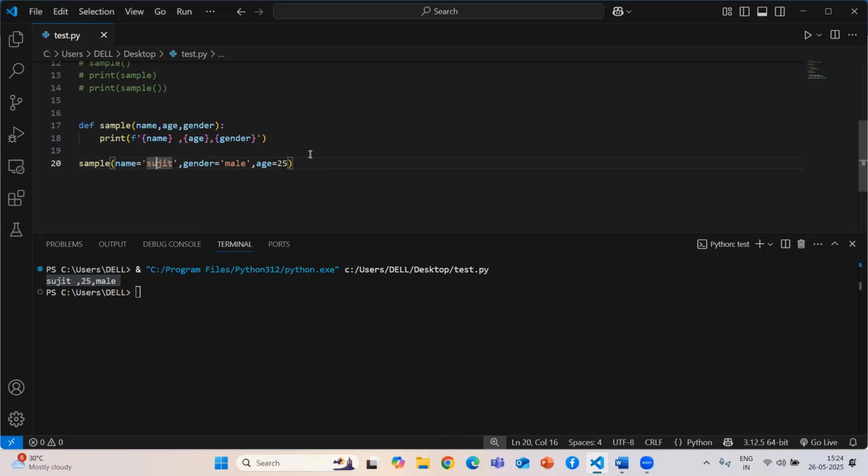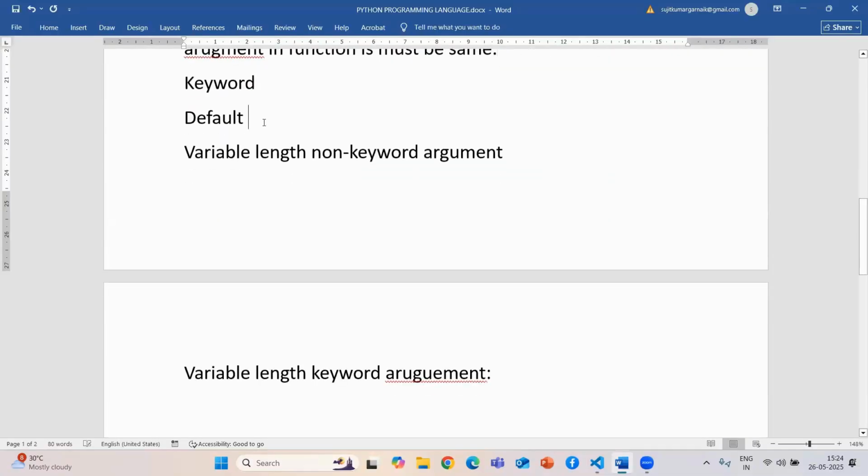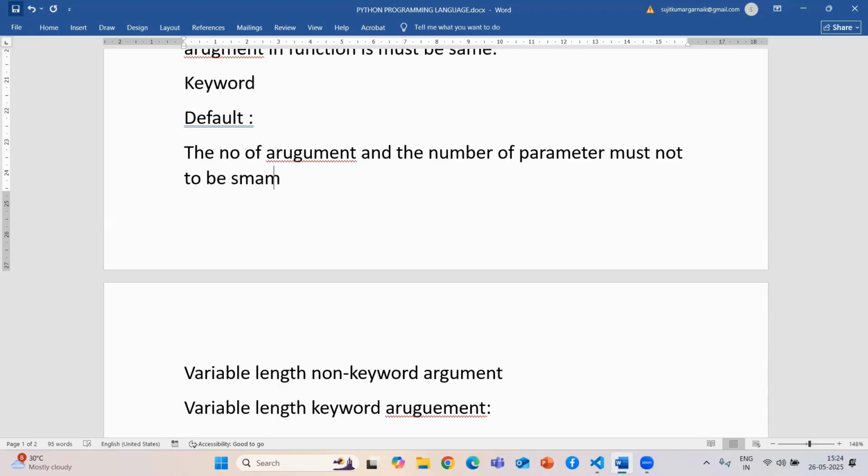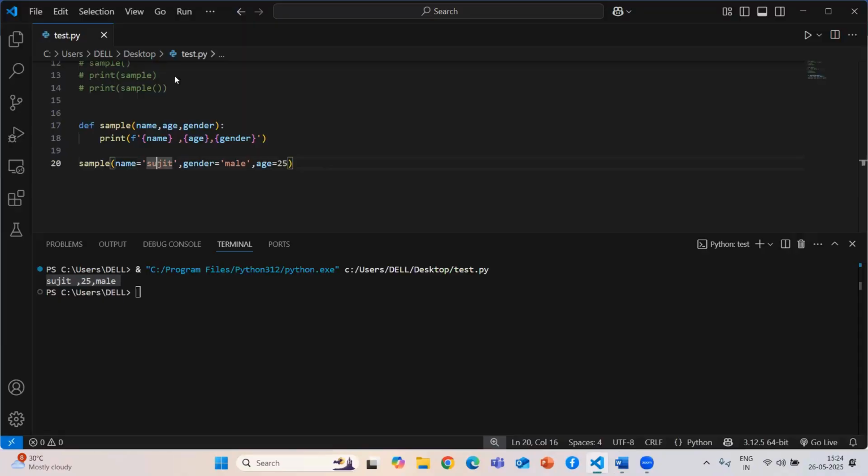Now we are going to see the default argument. The default argument is similar, but the number of parameters and the number of arguments need not be the same. The number of arguments and the number of parameters must not be the same. Because if you see, if you are doing something here, I'll erase and pass 2.